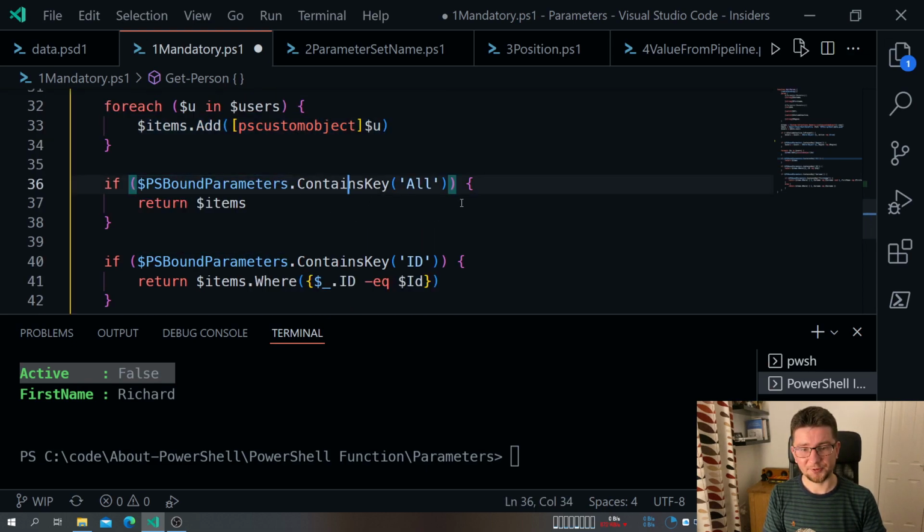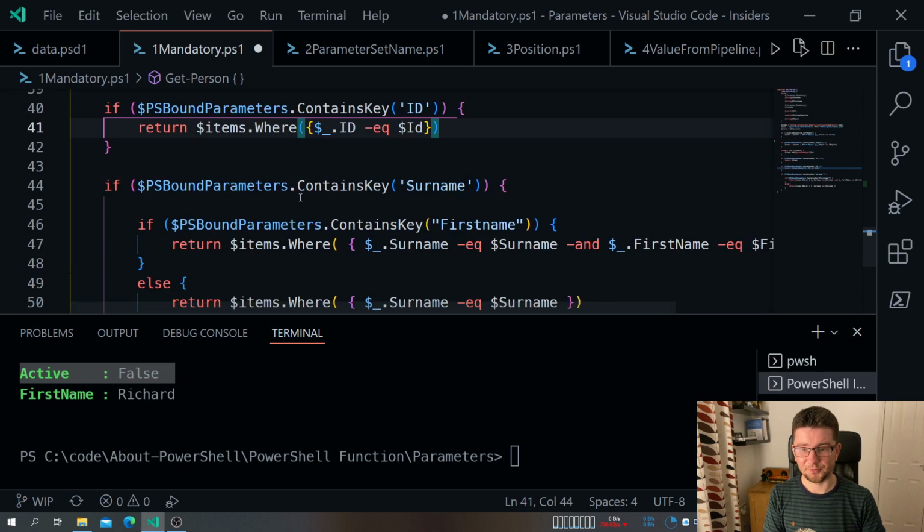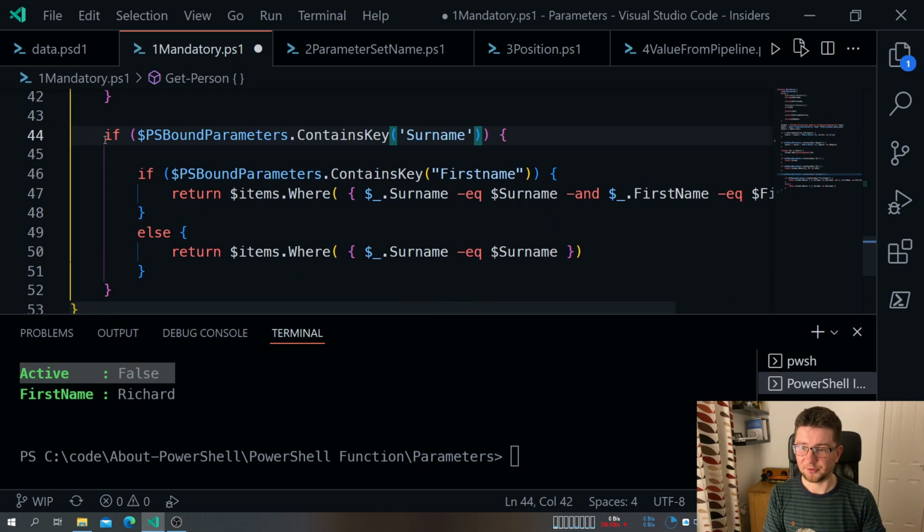Then we are again checking for the key, whether we want all. If you want all, then we just grab all of them. We can ask for a specific user with ID, and then we can do something in here. So if I ask for surname, and this actually comes from when I was deconstructing the main function, then we can also ask for the first name.